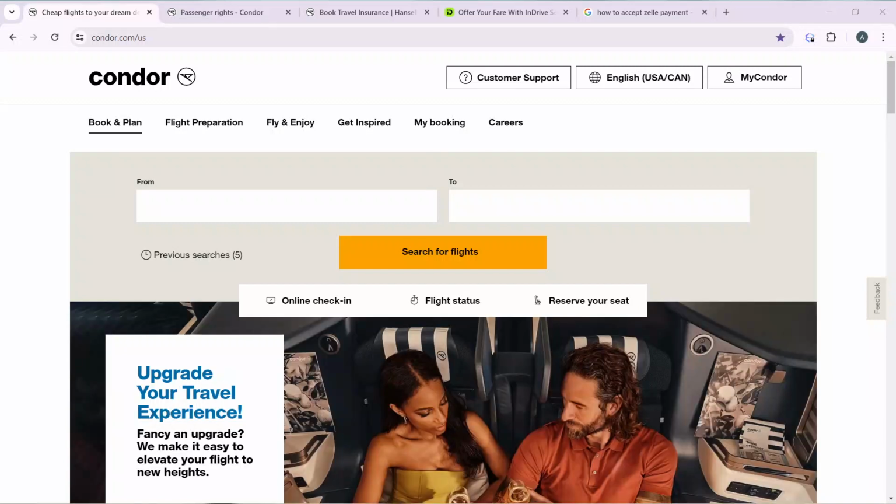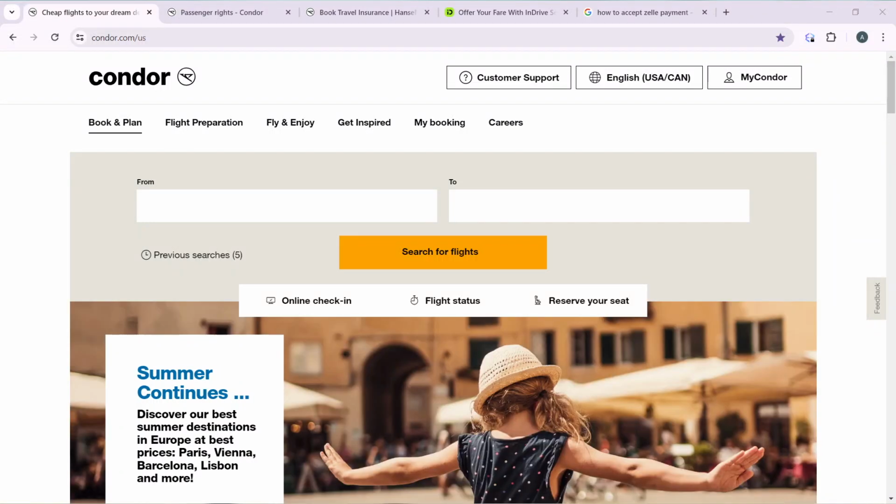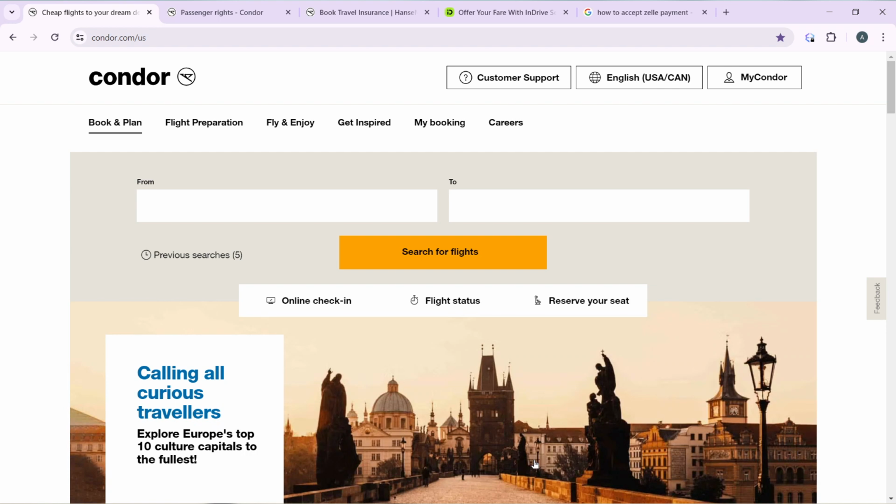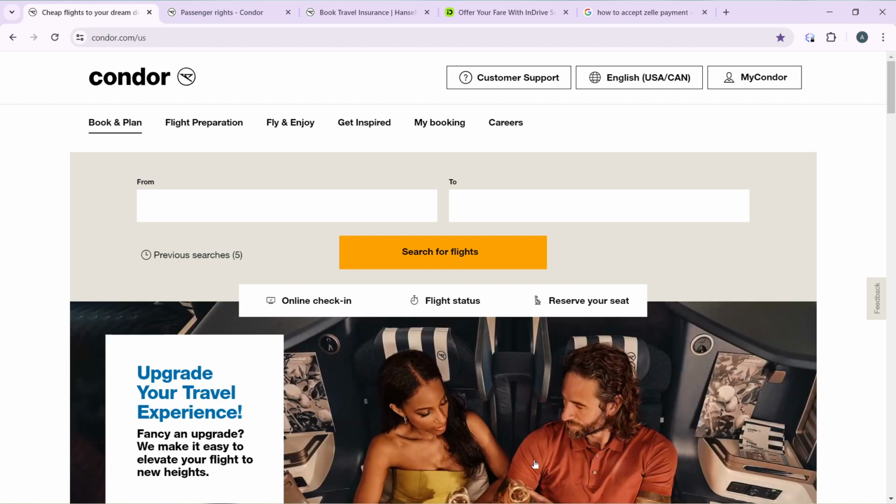Hello, in this tutorial I'll show you how to get travel insurance for your Condor Airlines flight. The first thing I'd like you to do is to launch your Condor Airlines account, which of course I have done right here.